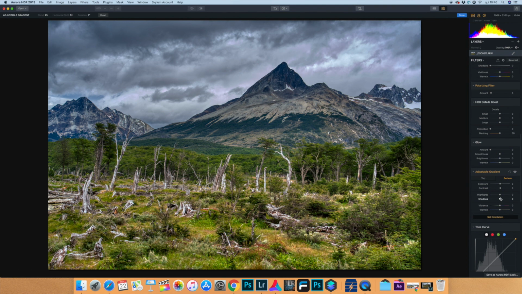Okay, so just let me put some shadows here, or increase the shadows. Okay, so now I'm finished, and I'm going to export the photo.